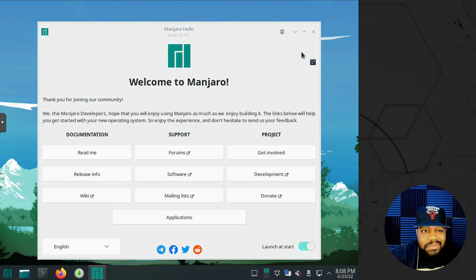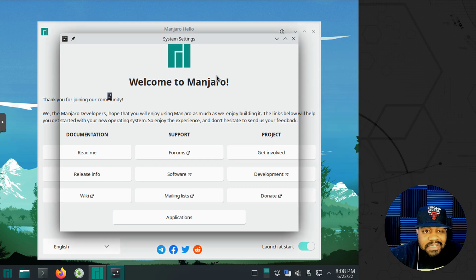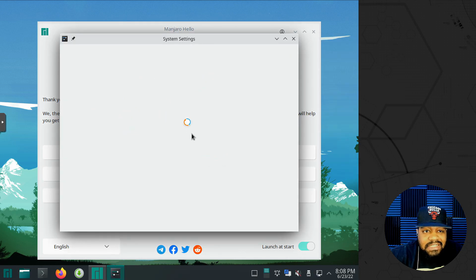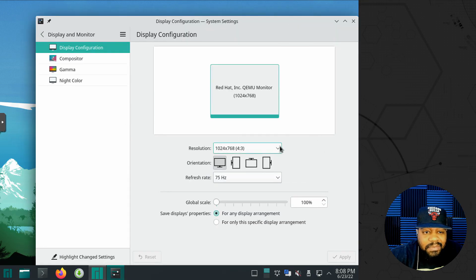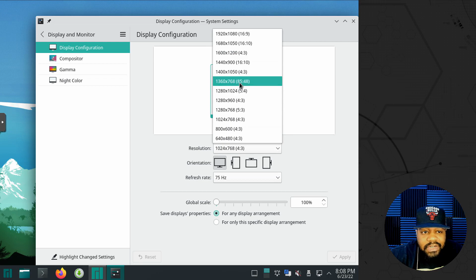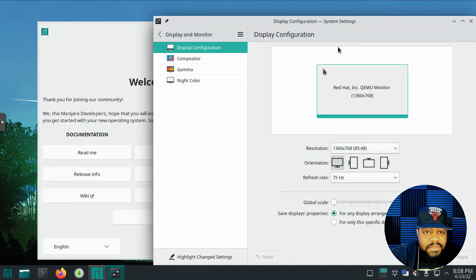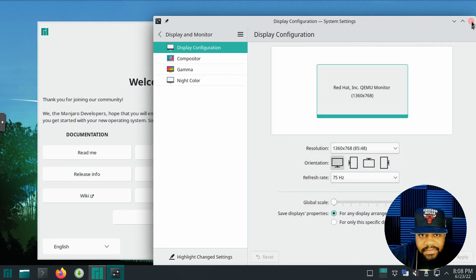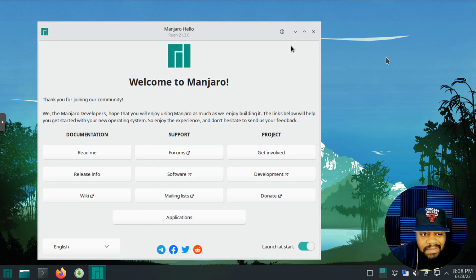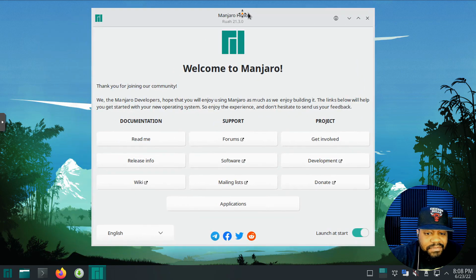But let's go into our display settings and go down and make those changes right fast. That way you guys can see the full desktop and it'll show properly while I'm recording the video. Boom. So we're good to go. Got the full desktop environment, so you guys can actually see the full thing.